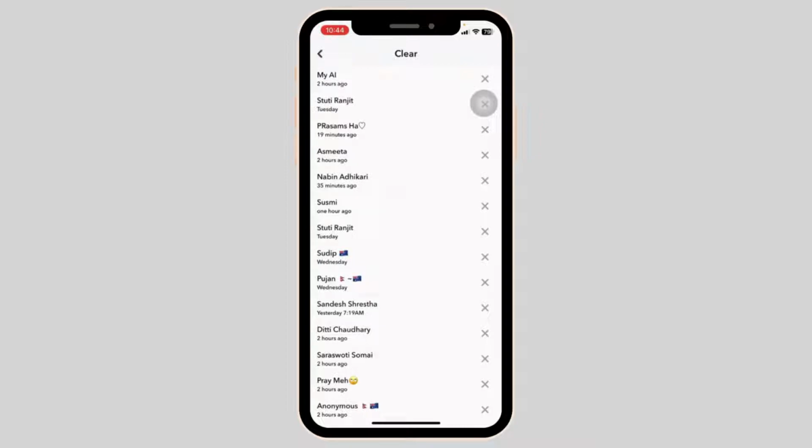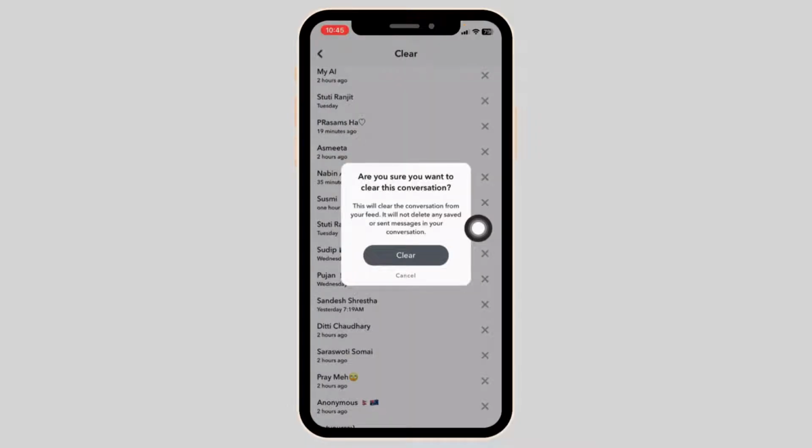Now on this page, you will be able to find a list of your Snapchat friends. Head towards the Snapchat friend with whom you want to delete call history. At the right corner of each Snapchat user, you will find this cross icon. Click on it. Are you sure you want to clear this conversation?